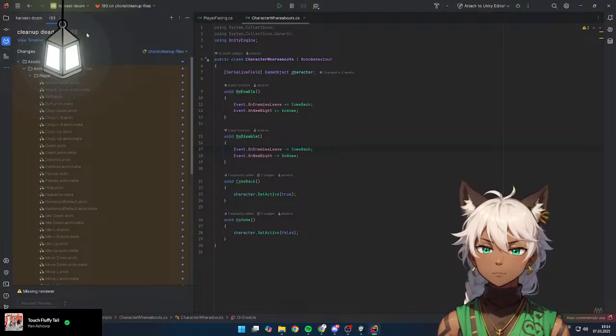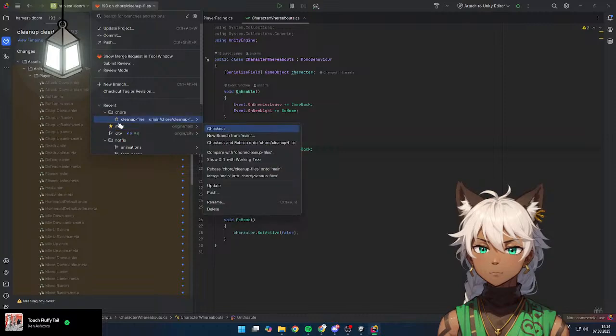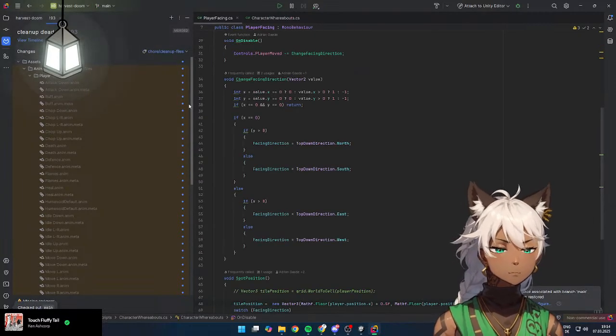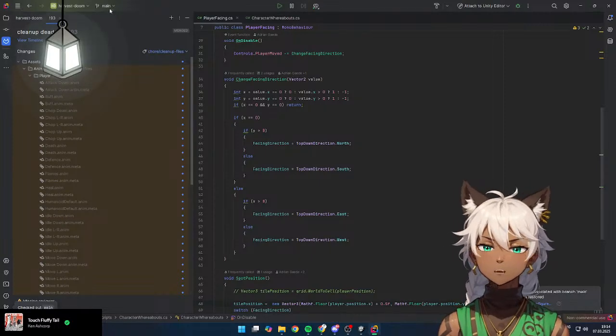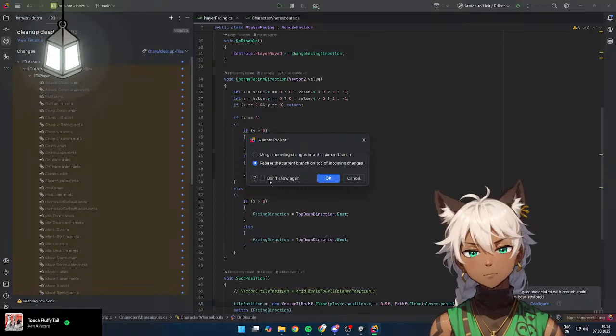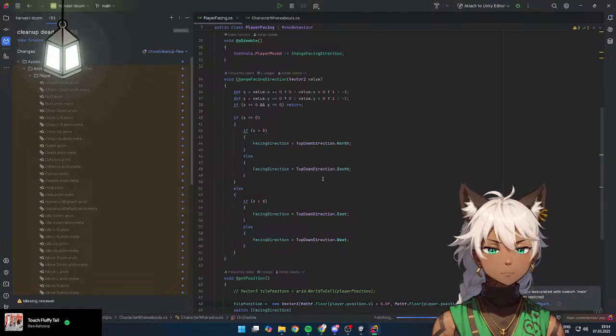And once it shows merged here, we will switch back to main, pull it, and create a new branch for the playables. And then we can continue where we left off. Update project. I think I don't need to show this again. We will just use rebase from now on.